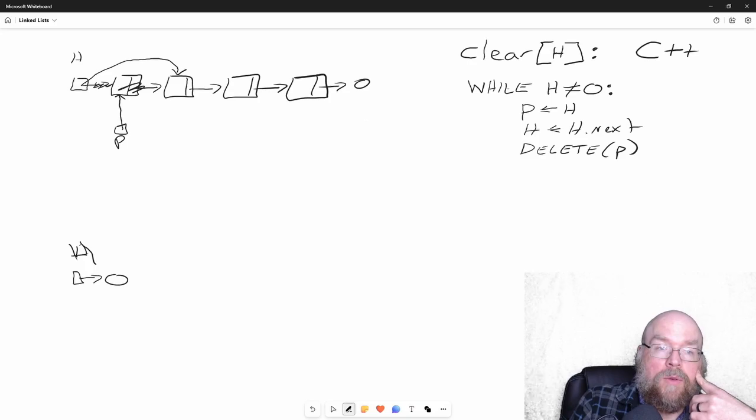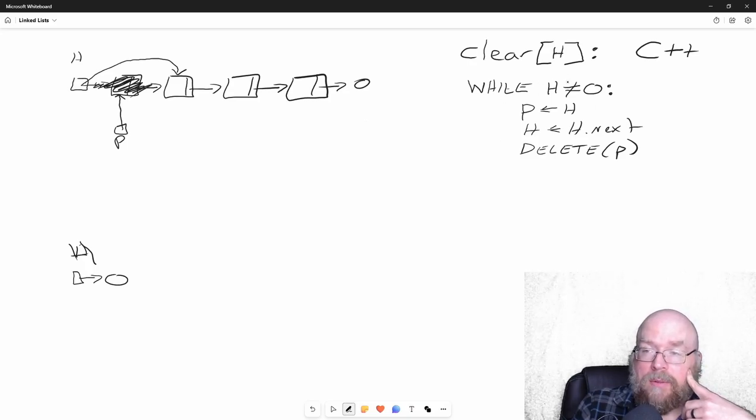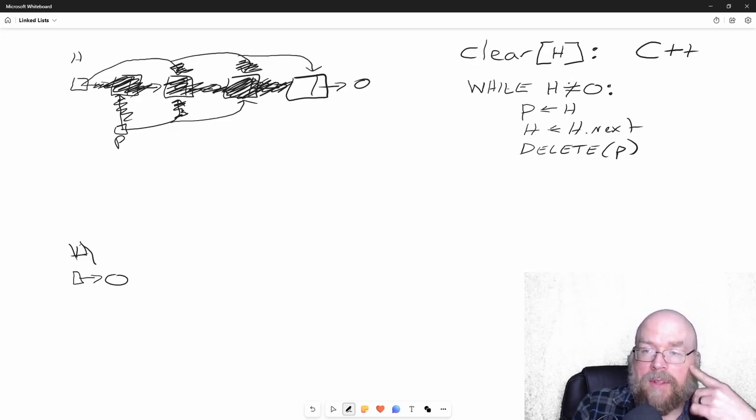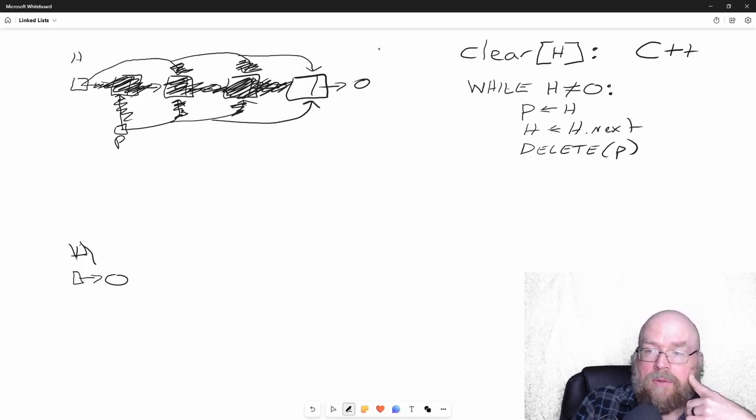Okay, so we deleted our P, then we go to the top of the loop. Is the head pointer pointing to null? No. So we update our P to point to that next node, we advance the head pointer to the next node in the list, and then we delete the node whose address is in P. Go to the top of the loop. Is the head pointer pointing to null? Nope. So we update our P pointer, advance our head pointer, and delete the node whose address is in P. Go to the top of the loop. Is head pointing to null? Nope. So we update our P pointer, advance our head pointer, and then delete our node.